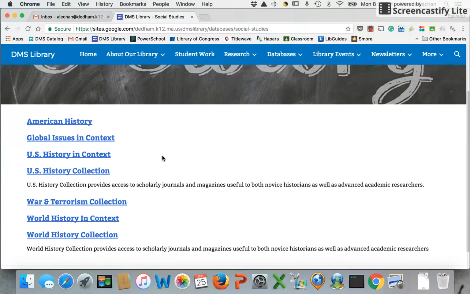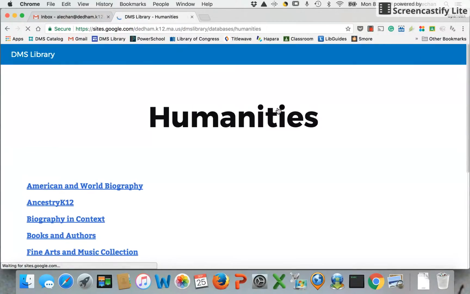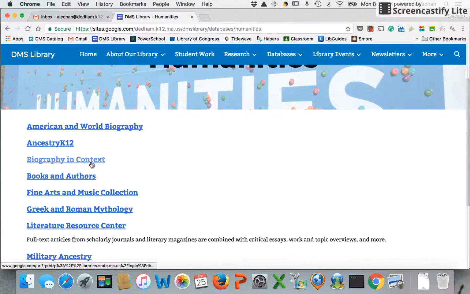If, however, I want to do research on George Washington's early life, I actually will probably have better luck if I go to humanities and use a biography database. Because the social studies databases are probably going to be focused mostly on his historical impact. They might not talk about his early life, but a biography would.